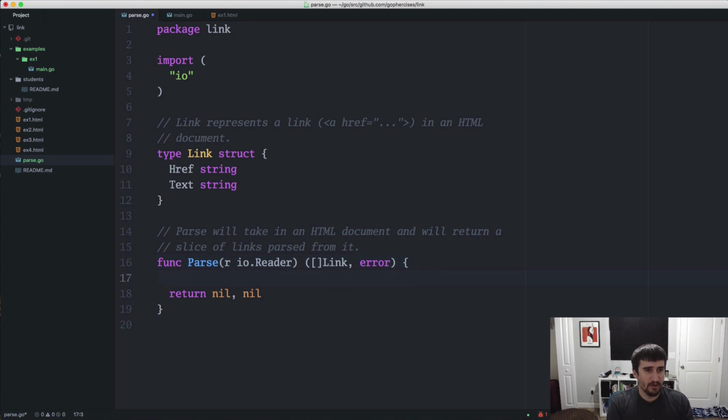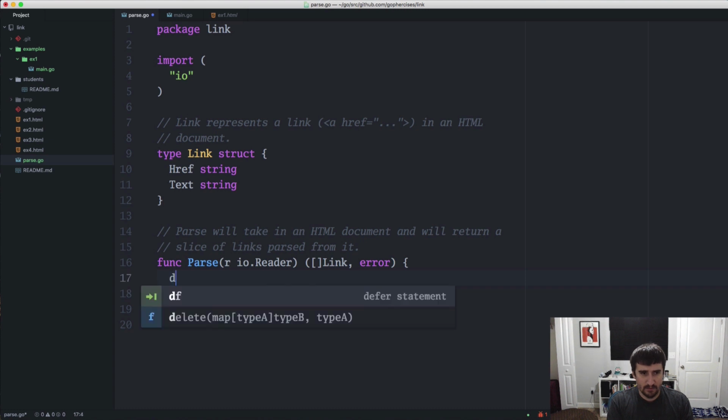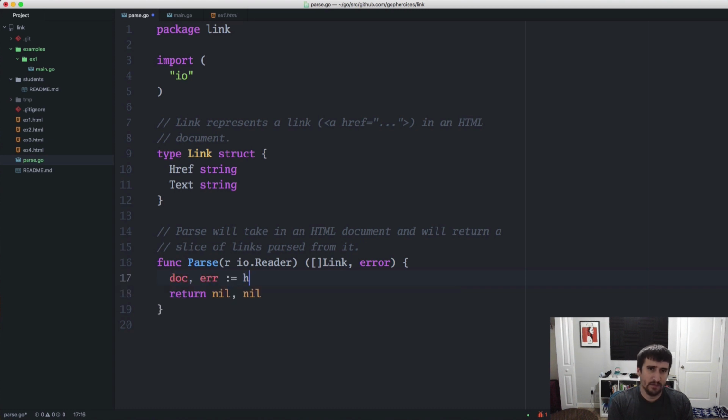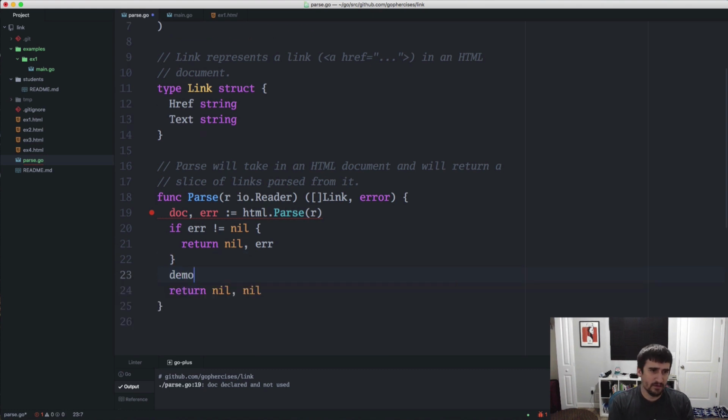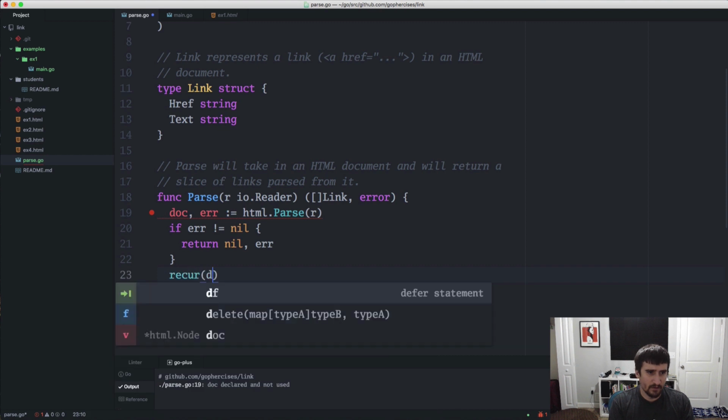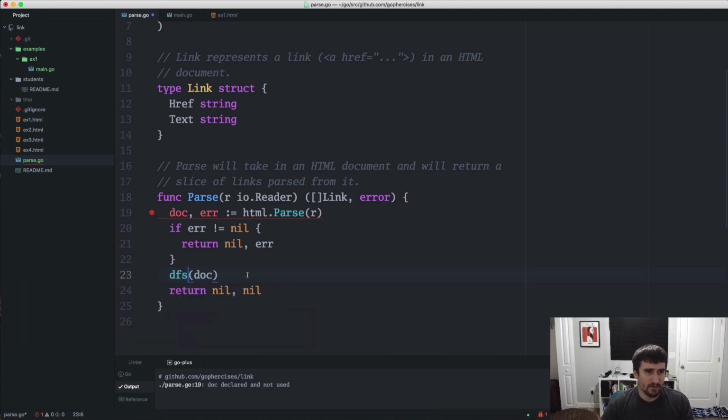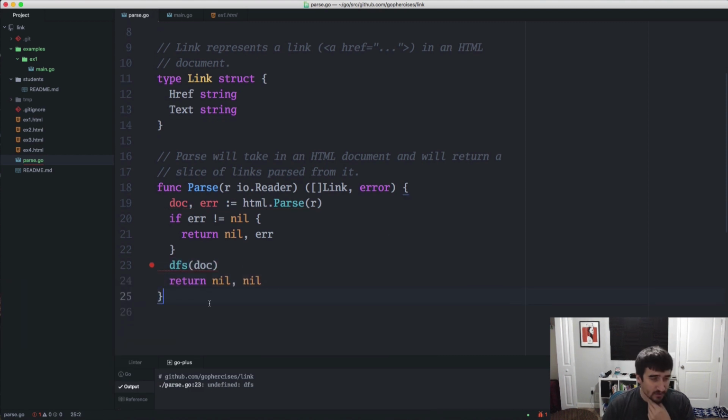So what I'm going to go ahead and do is doc, err equals html.Parse(r). If the error is not equal to nil, return nil, err. Otherwise, we're going to call this DFS of doc. We can just call it DFS even, that's fine. So we'll just call it DFS.